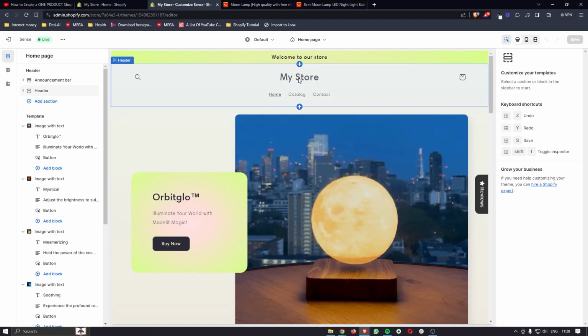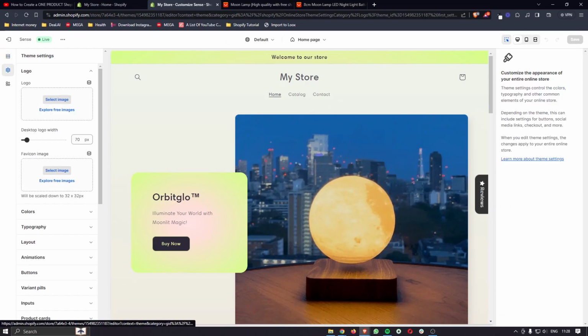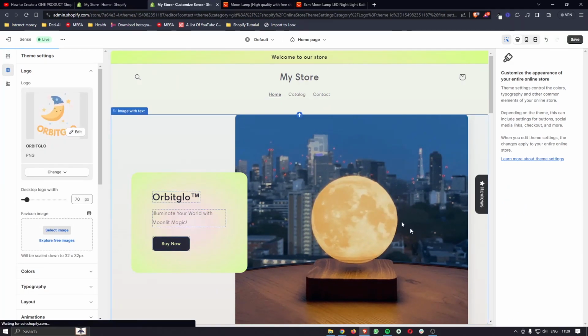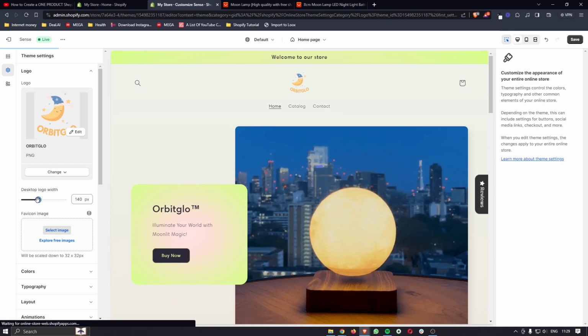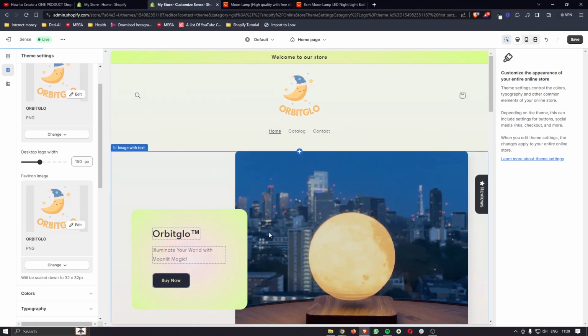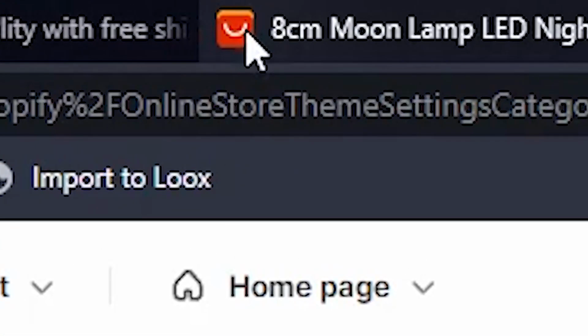Go back over to your Shopify store, click on this header icon, and then on the left hand side, it says Edit your logo in Theme Settings, so click on the Theme Settings link. This will open the logo settings on the left hand side, so click into Logo and add your logo into here. You can adjust the size of your logo using this slider at the bottom. Then go down to favicon image and add in the same logo that we just created. The favicon image is this little logo shown in the corner of the tab.